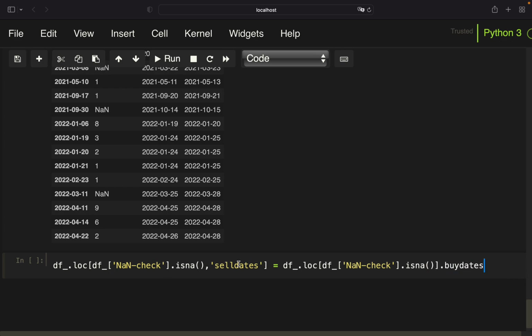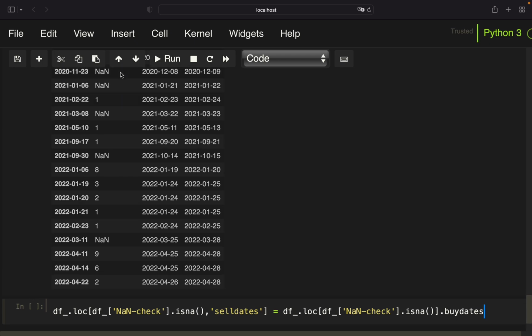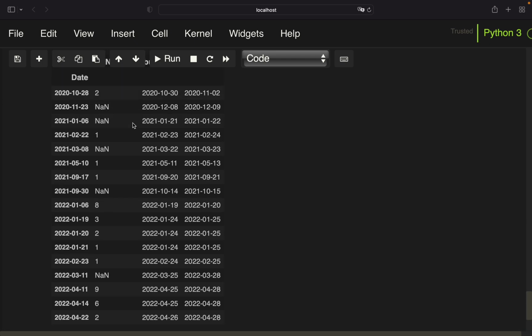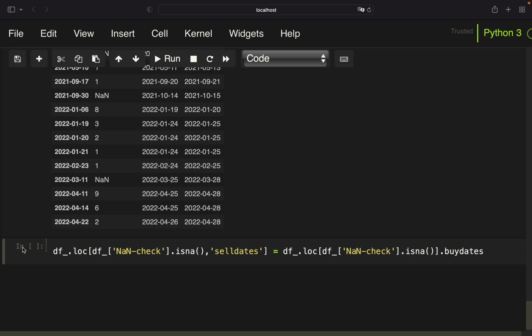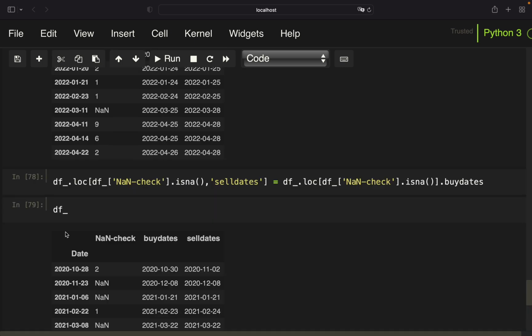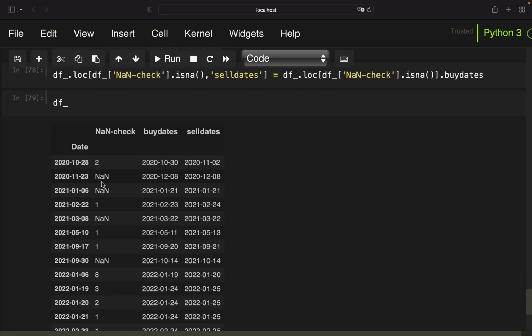So again, what is this line of code doing? It is screening for the NaN rows and then setting the sell date to the buy date value. So in this case, the sell date will be the 8th of December instead of the 9th, the 21st instead of the 22nd, and so on. You will see when I execute this line. So let's take a look at that again. You see for the NaN values, we have the exact same values here now, right? And other rows stay the same.